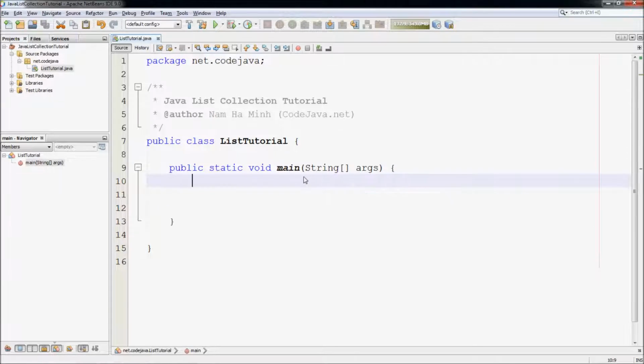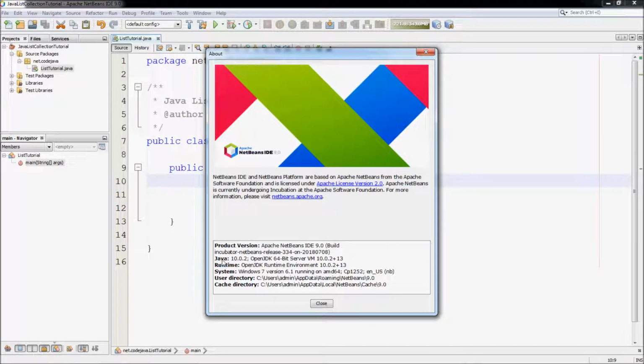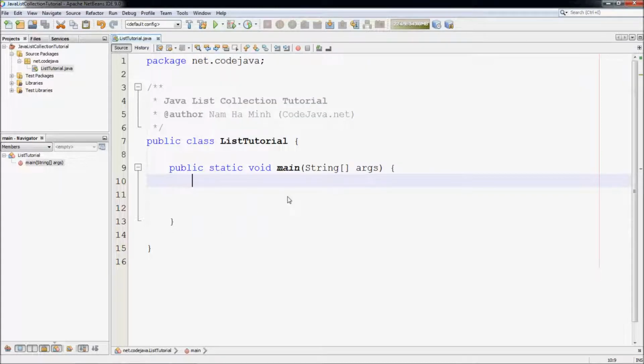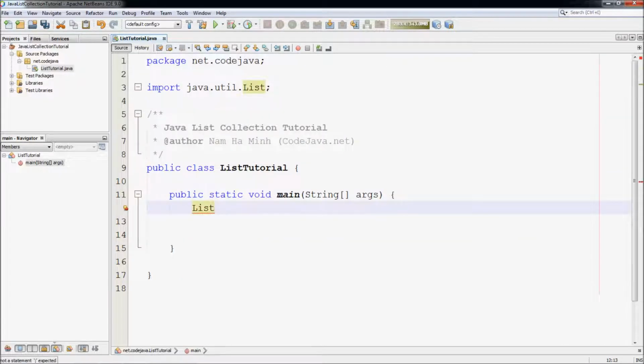And to demonstrate the coding part, I use NetBeans IDE 9.0. You see here, it is running under Java 10 OpenJDK, and I will write code inside this ListTutorial class in the main method here. Now let's create a list collection that stores elements of type String. We use the interface List from the java.util package here, and the type parameter is String.